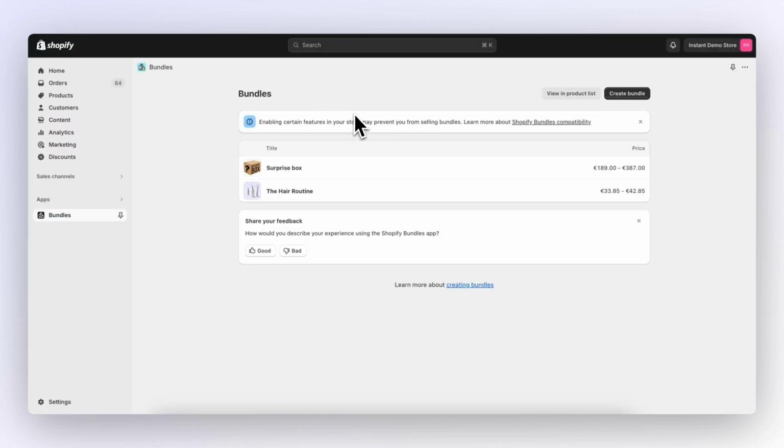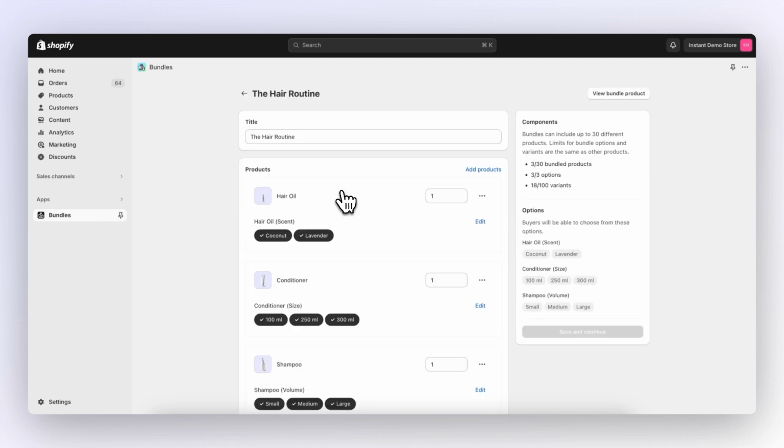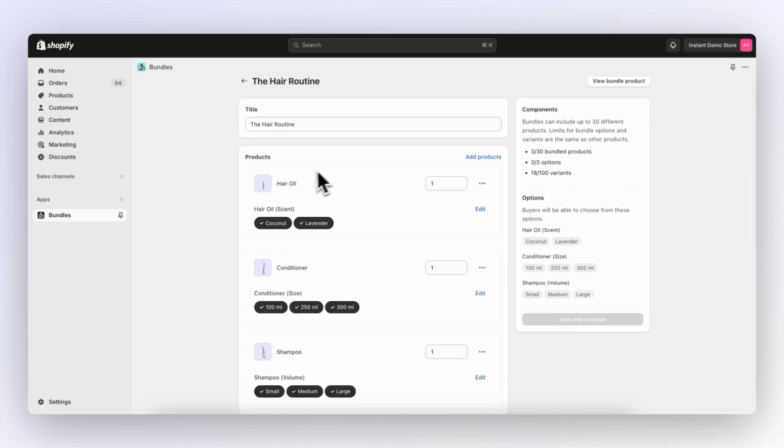So here within Shopify, you can see I have two product bundles active. Let's click on the hair routine. This product bundle essentially consists of three different products: the hair oil, the conditioner, and the shampoo. All of the products in this bundle have different variants. So for the hair oil, it's the scent, for the conditioner, it's the size, and for the shampoo as well.